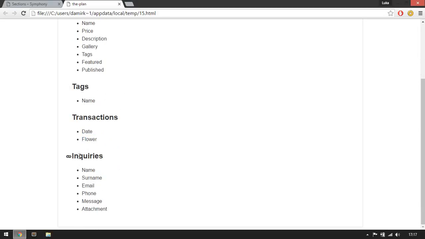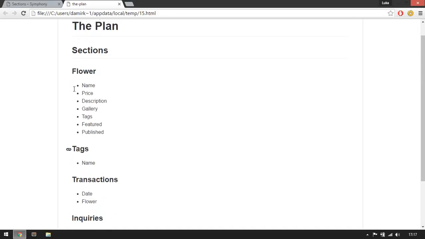And then we have inquiries, so those are basically messages from users that are contacting us through our contact form, and they should enter their name, surname, email, phone, the message that they are actually sending, and possibly an attachment, a file that they can upload to our server.